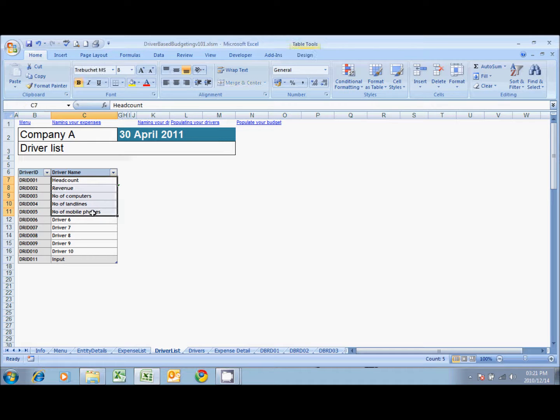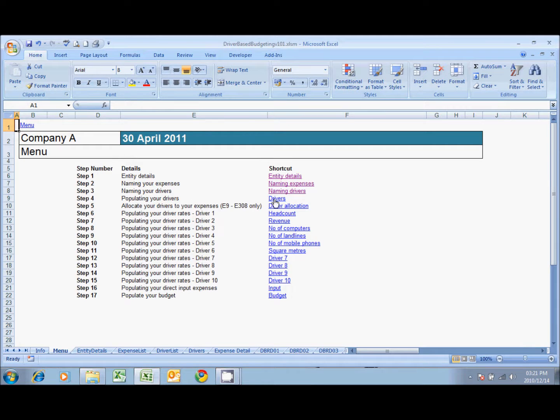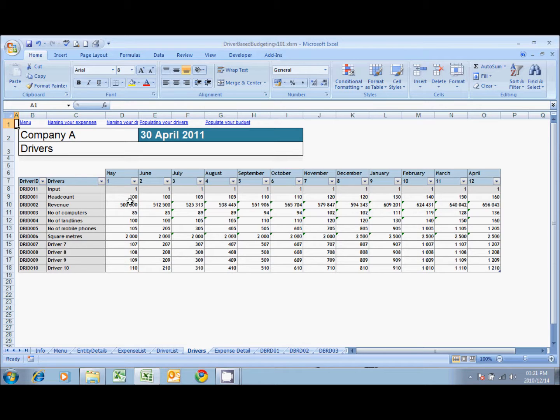I have pre-named five drivers for you: headcount, revenue, number of computers, etc. I'm going to add in here square meters. Once you've done that, you need to populate your drivers. Again, I've pre-populated to save time. I've said I've got 100 staff moving up to 105, 110, 120, up to 160. I've got revenue with a 2.5% revenue growth. I've got 85% of people having computers and 100% of people having landlines.